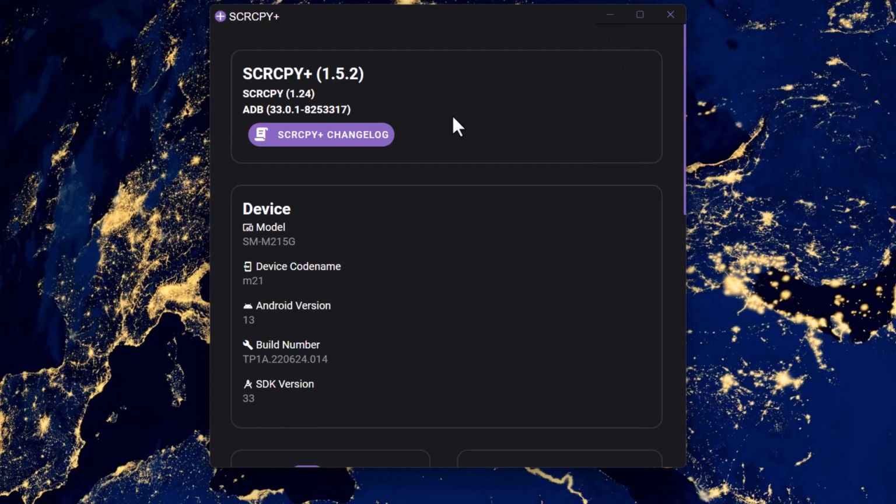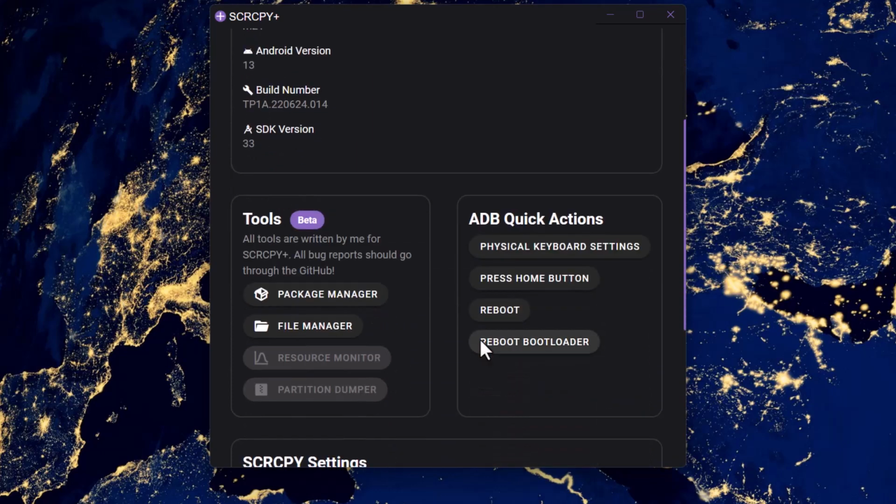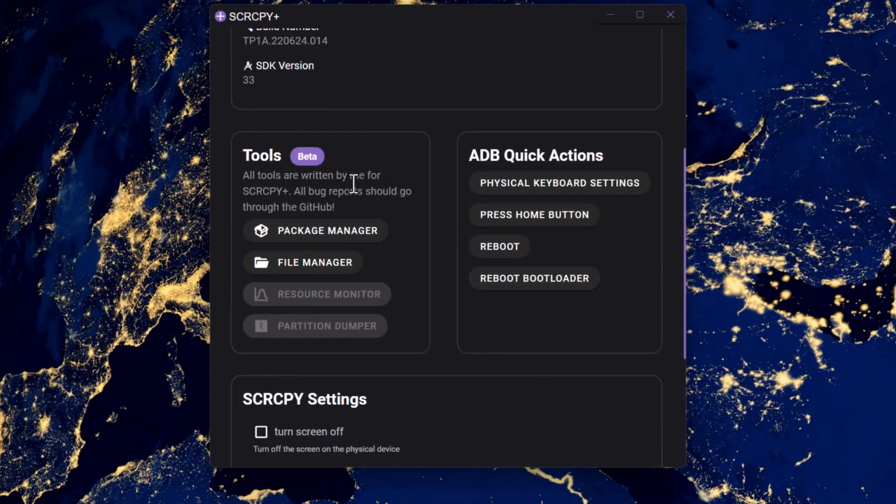Now you can see there are many options when you first open up the app. This is the version number and this is the ADB version. And this is some information about my mobile phone. This is a Samsung model. You can see the model number, the build number and the SDK version. And here are some tools you can use.